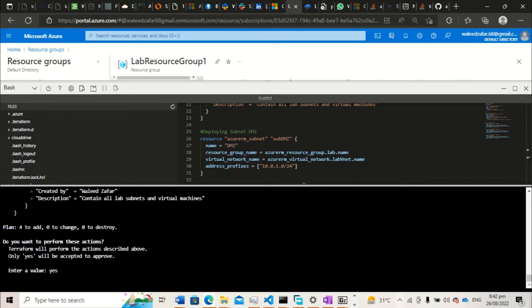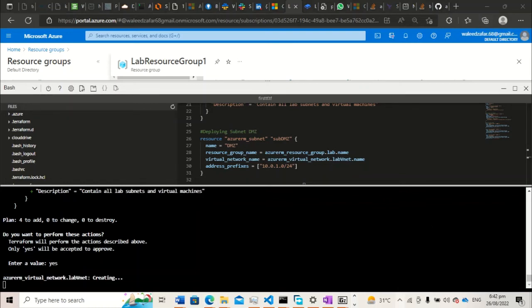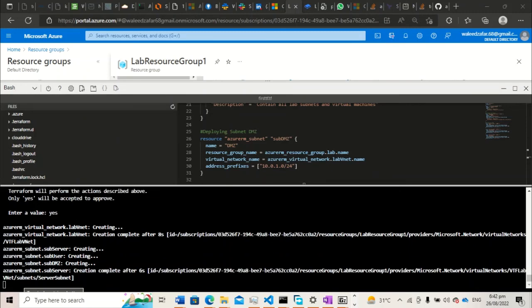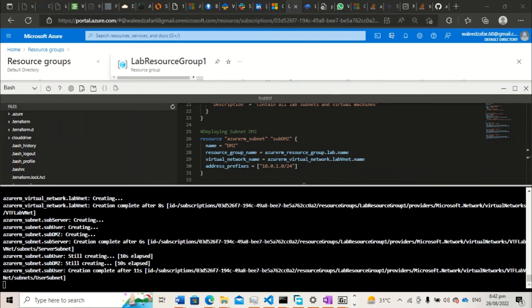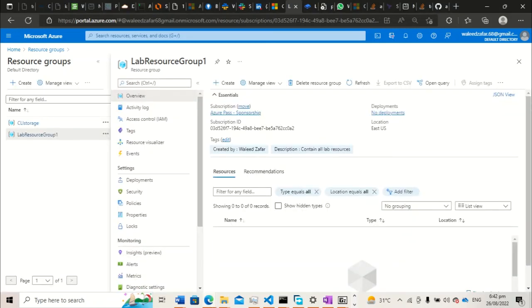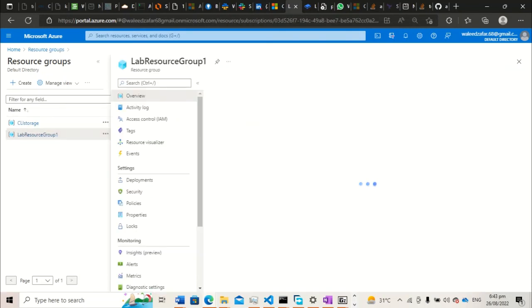Once it is done, you can see that it is now creating the virtual network. And it's now creating everything. Let's just wait. Now it says that it has created everything. It took around 20 seconds, so 20 to 30 seconds. We'll wait because it's Azure. It's always good to wait for about 20 seconds, and then we will go to our resource group and see if it's there.